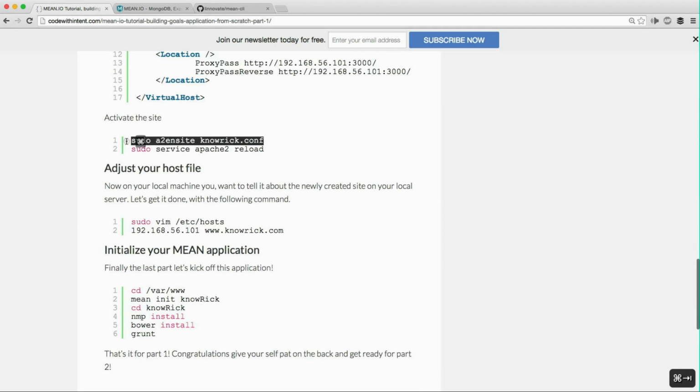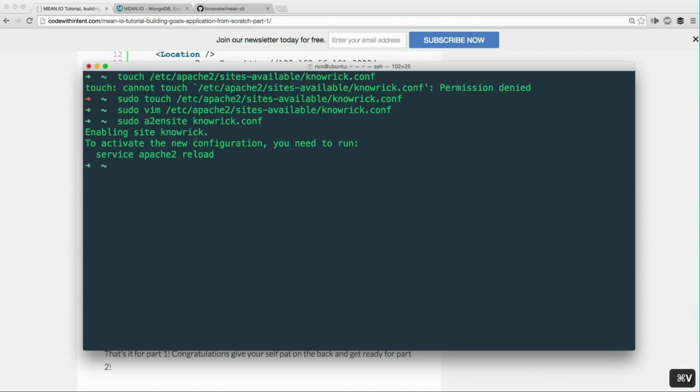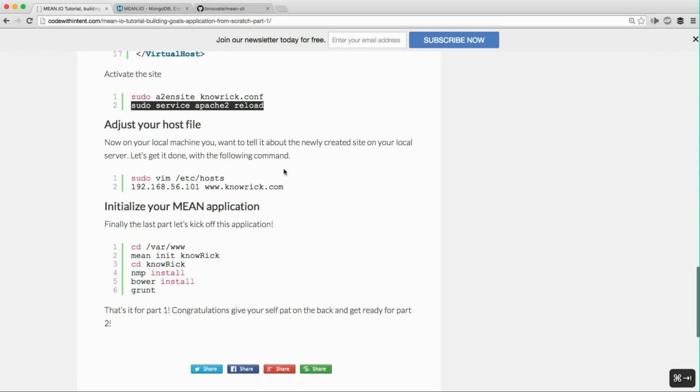Now we're going to go ahead and activate this site. We went ahead and activated it. Now we're going to go ahead and reload Apache to let it know that we went ahead and updated that. And now we're going to go into our machine.